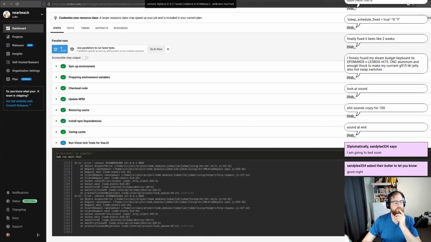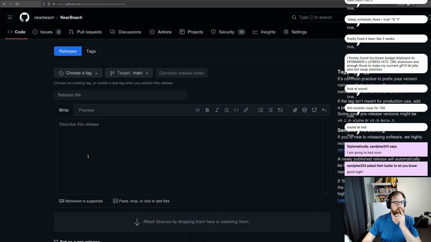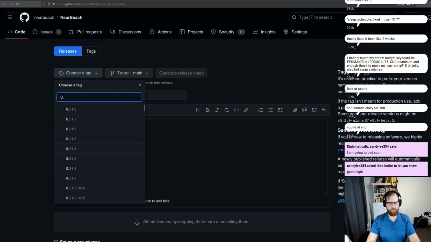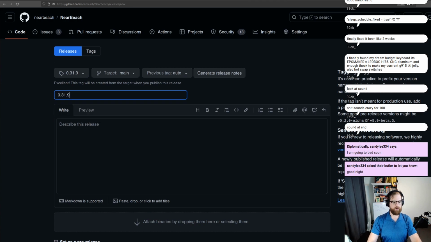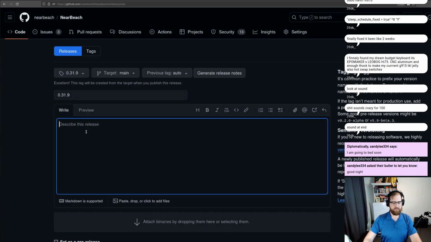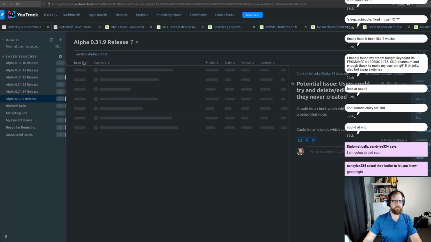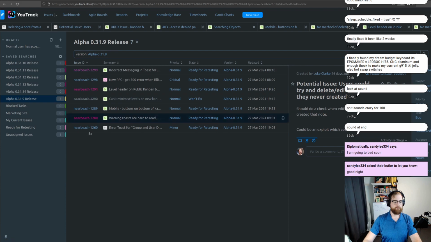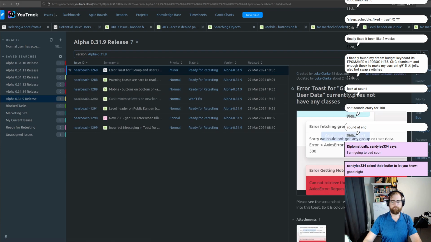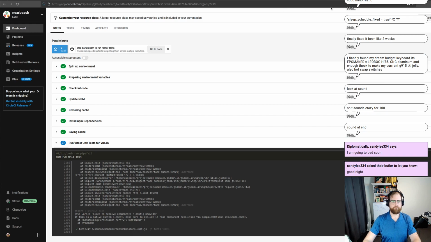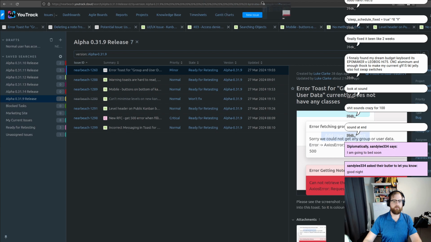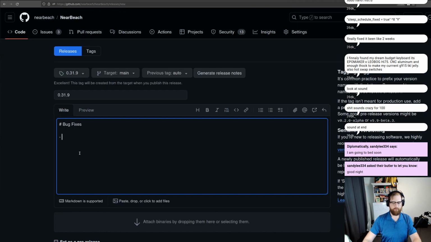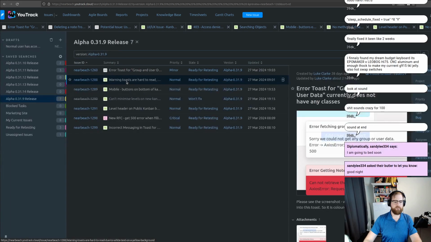Okay, cool. So what I want to do is go in here. I want to create a new tag, 0.31.9. It's going to be bug fixes, and then we just copy these bugs. I'm going to put these next to each other so I can just flip instead of constantly trying to find them.